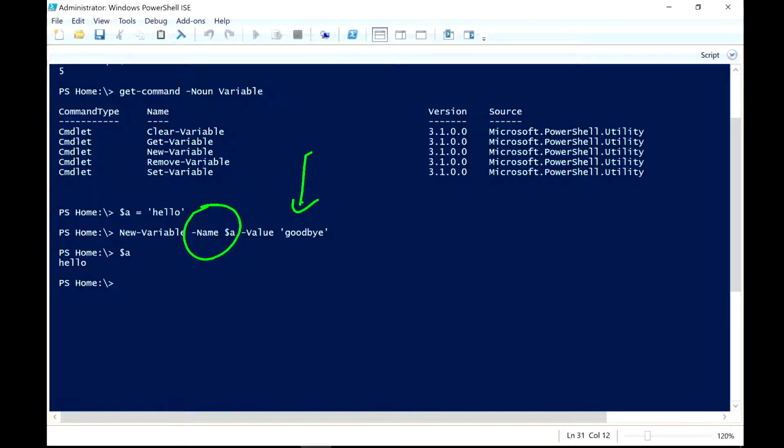Well, no, we weren't. In this case, if you're not careful with that $, it denotes the contents of the variable called A. So just so we're 100% clear, I created a variable called A, and I gave it the contents of the word hello.